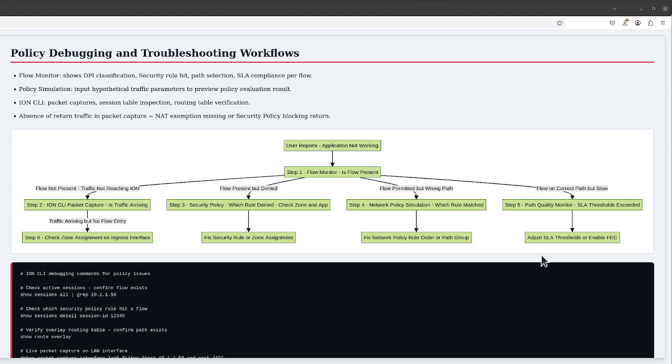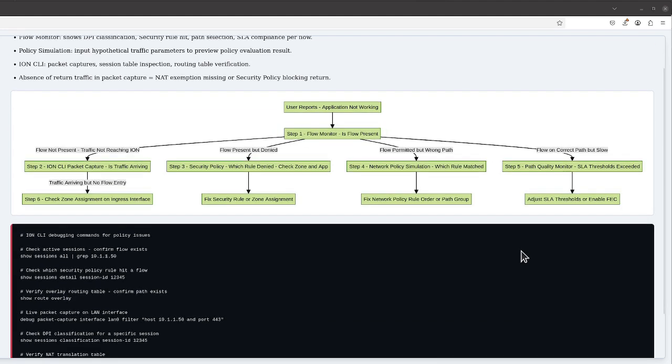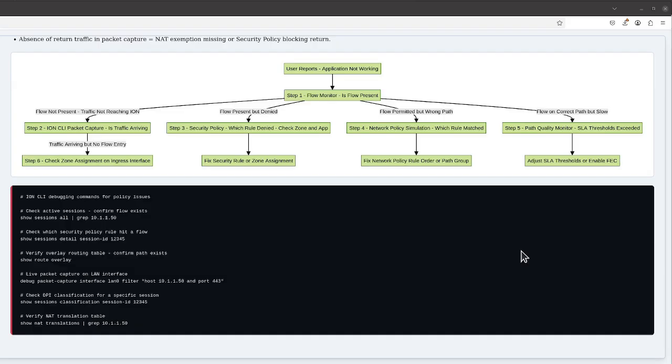The first and most important debugging tool for policy issues is the flow monitor in the Prisma SD-WAN portal. The flow monitor shows every active and recently completed flow through a specific ION device, with detailed information about how each flow was processed through the policy pipeline. For each flow, the flow monitor shows which application was identified by the DPI engine, which security policy rule permitted the flow, which application policy SLA profile was applied, which WAN path was selected by the network policy, which QoS class the flow was placed in, and whether the flow is meeting its SLA thresholds in real time.